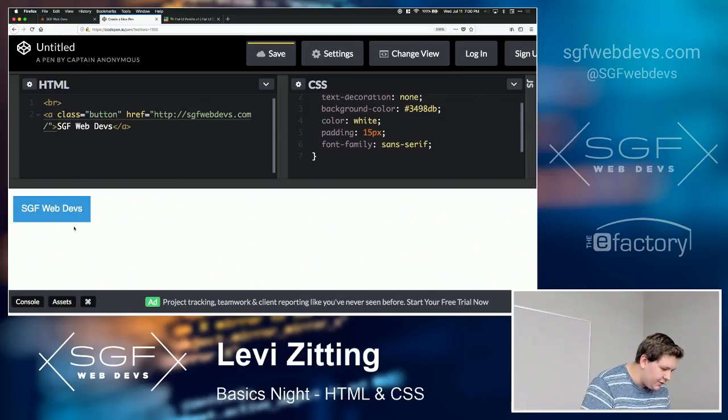So this is looking a lot better. It's looking like an actual button. There's a couple more things that I think we should change.